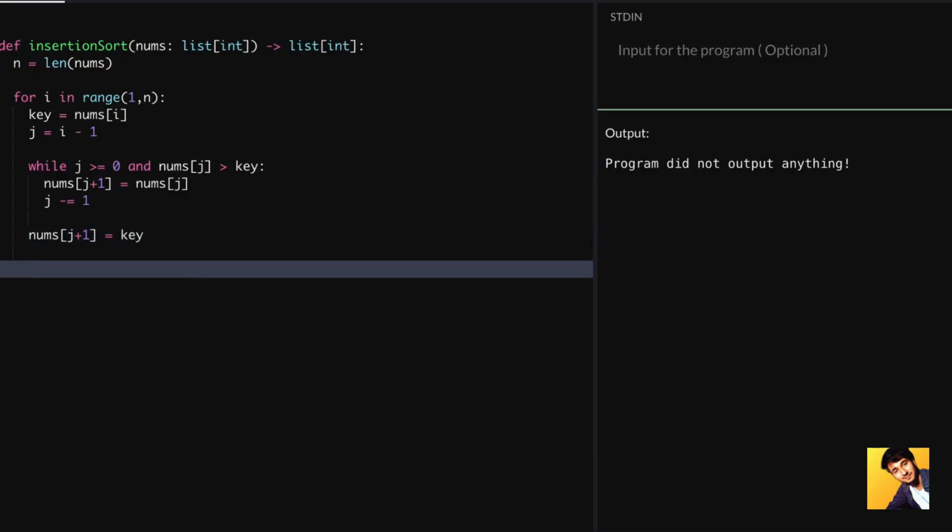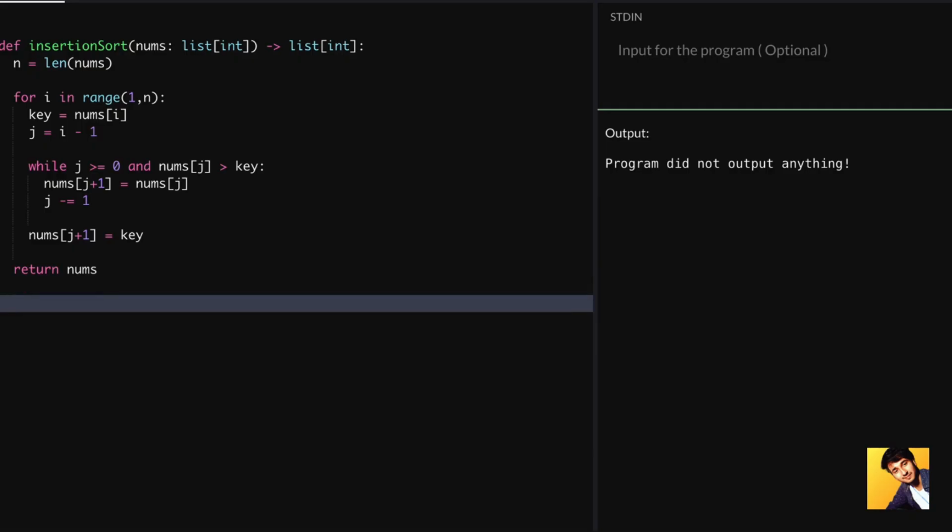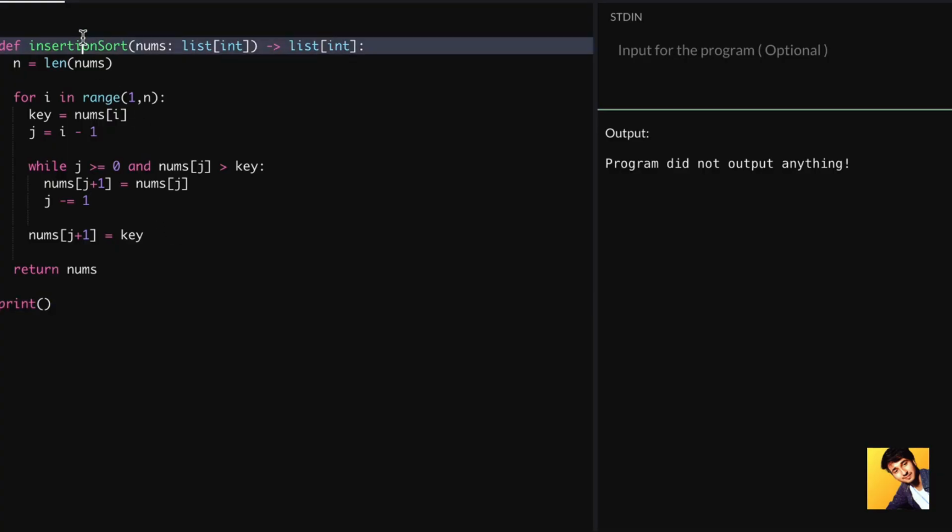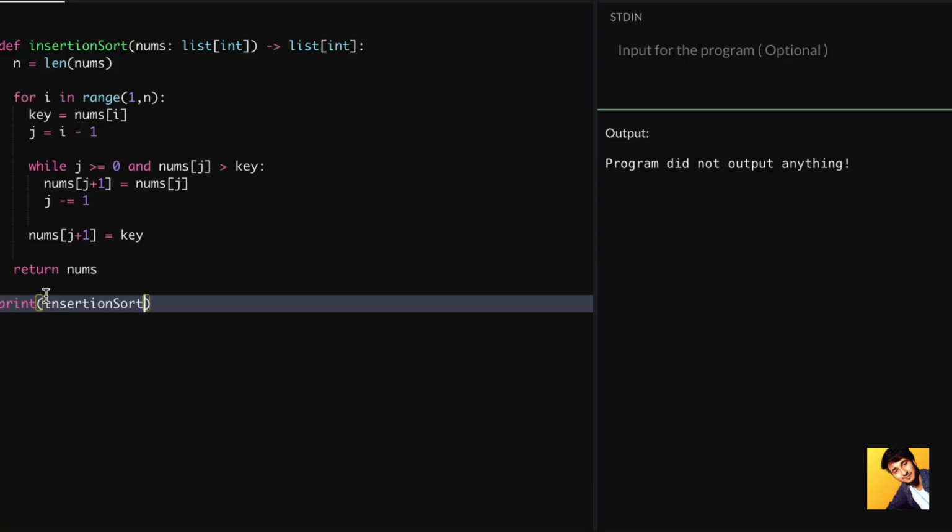Okay, so now we can just return this one. Let's check it once. Print insertion sort. Here we'll put some values: 4 3 2 5 6. Let's check. See, 2 3 4 5 6. Okay, this is the implementation of insertion sort.